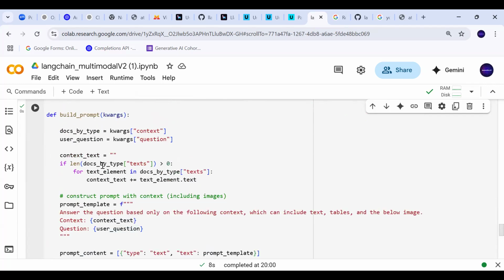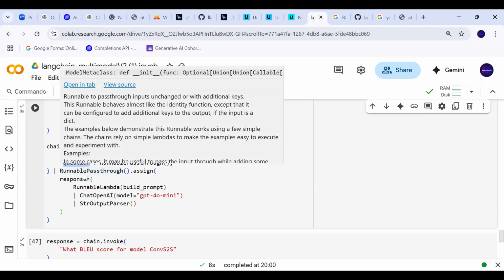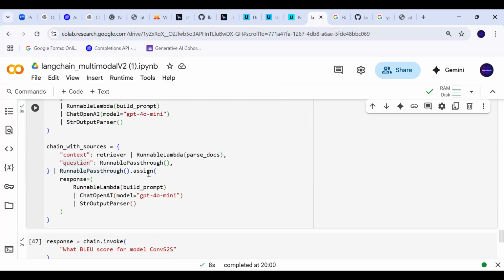Okay, the document will be passed, and then it will be set to my context and my question. These two things will then be again, I have something called runnable pass through dot assign. Then whatever question I have asked, that will also be runnable pass through dot assign. One more key will be created.